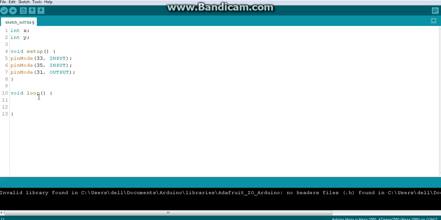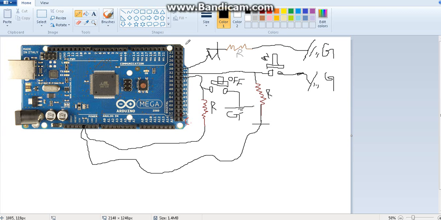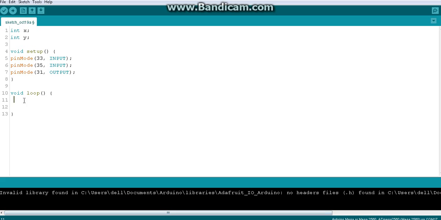Now what should we write inside the void loop? We have to take two inputs from pin number 33 and 35. We have to keep reading the inputs of pin number 33 and 35. Why? Because we have to keep reading whether the on switch is pressed or the off switch is pressed. We have to keep reading at every iteration.